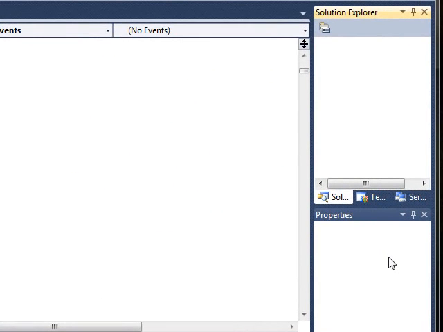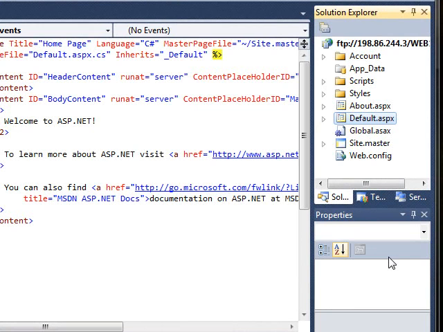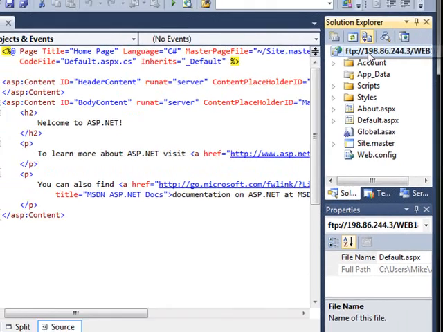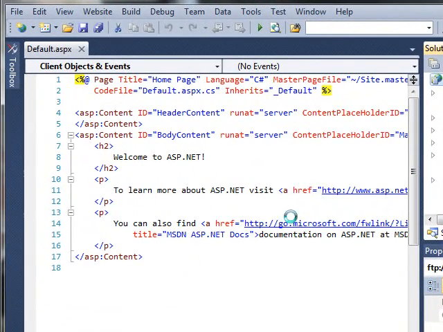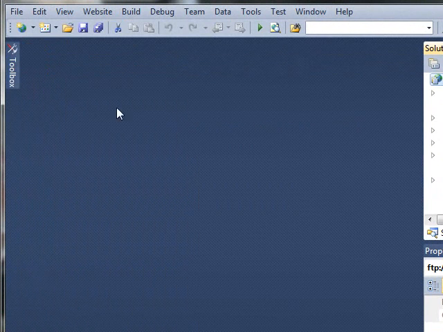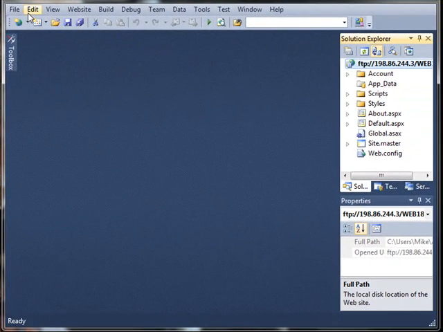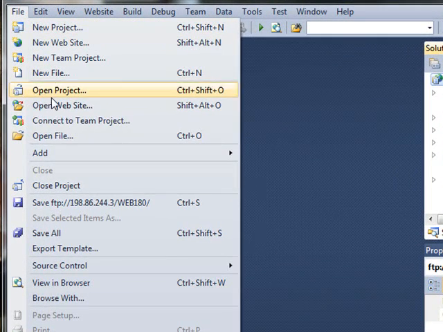Once all the files have been created, you'll see the list of files created in the Solution Explorer, and it'll open up automatically the default.aspx page. Once you have created a solution, let me go ahead and close this out.